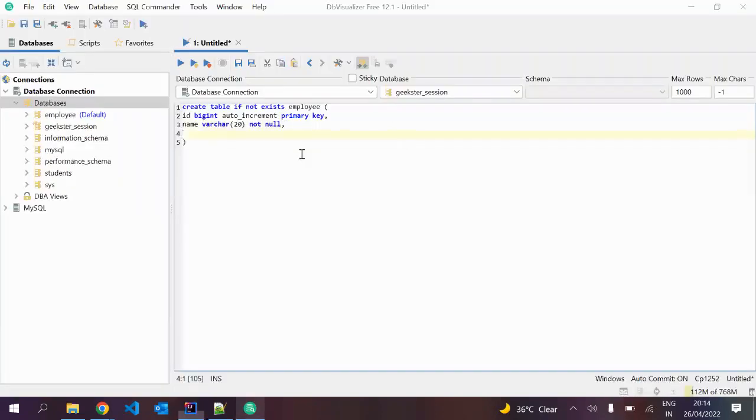Then we have age, salary, and work experience. Let's do it. Age will be of type int, and I want that also to be not null. Then salary. Salary I want to be int again, or I can make it long also. Long, not null. Salary not null. Then we have the work experience.